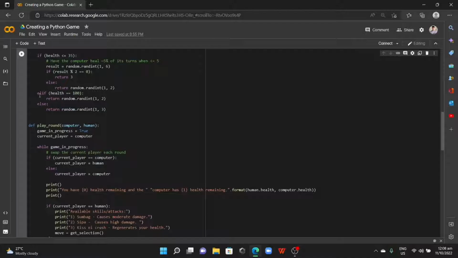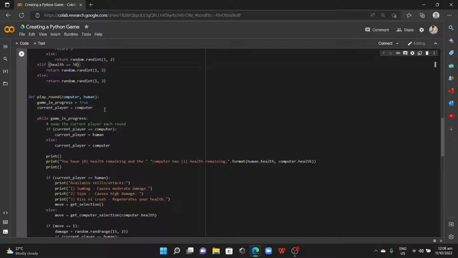And then elif here is used to execute a continuous chain of conditional logic, our logic ladder. If health is, let's say, equal to 50, then return random.randint(1, 2). Else return random.randint(1, 3).